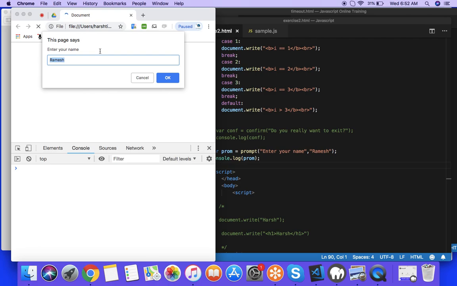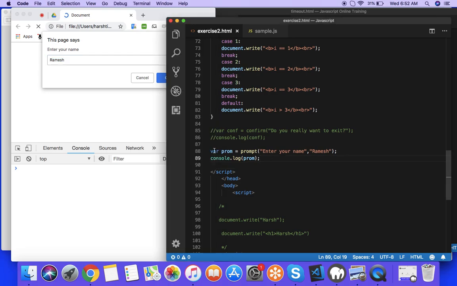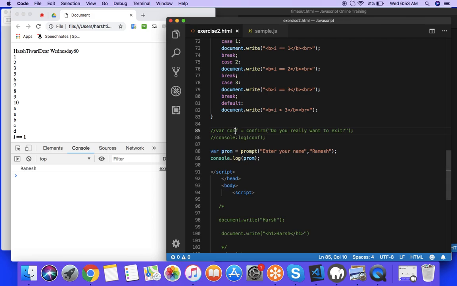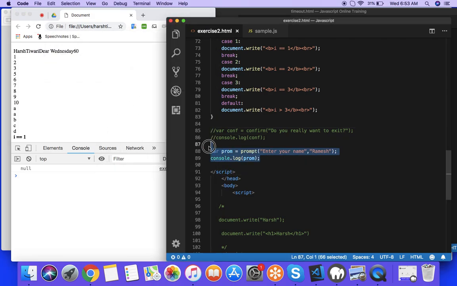So when I'm clicking on OK, you can see we are getting the same name. We are getting the name which is Ramesh. But when I'm clicking on cancel, I'm getting the null. So whenever we are using the prompt box, and when we are saying OK, then we are getting the name. But when we are saying cancel, we are getting the null value. So this is how the prompt box will work.